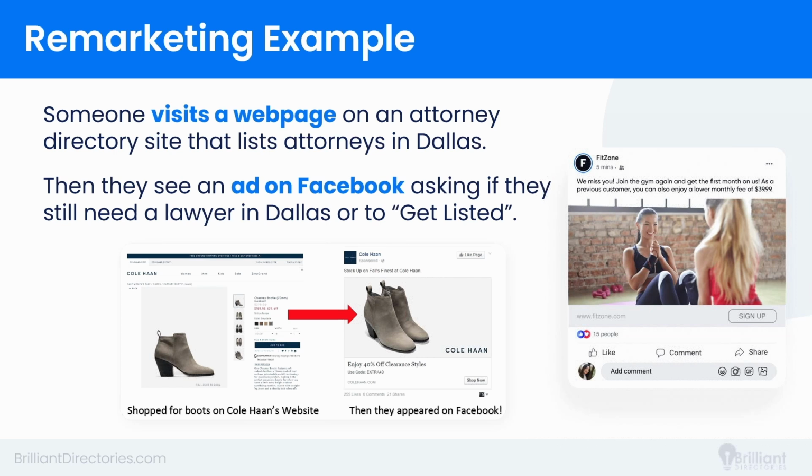Maybe we really do want them. Click here, we can buy them. And then here you can also see in this example, they're offering a 40% off discount code as well if you go back to purchase those shoes. And over on the right, just a different type of remarketing ad, but again, the same exact concept. This one from some sort of gym or fitness center saying, we miss you, join the gym again and get the first month on us. As a previous customer, you can also enjoy a lower monthly fee.